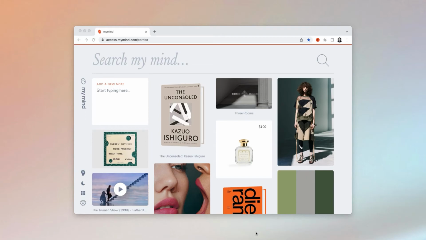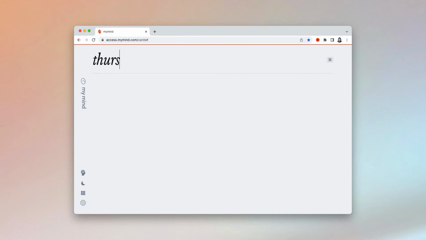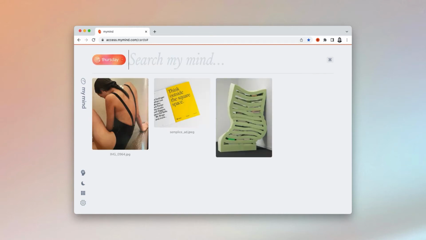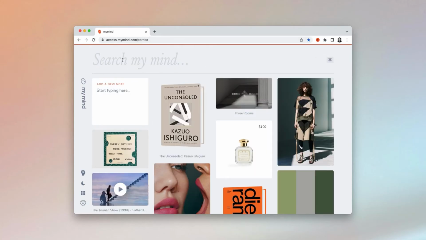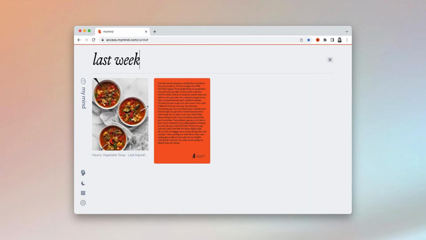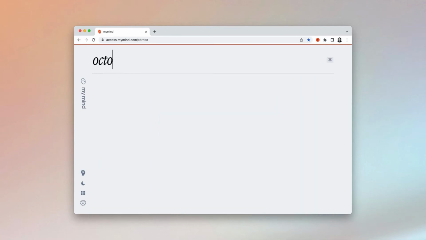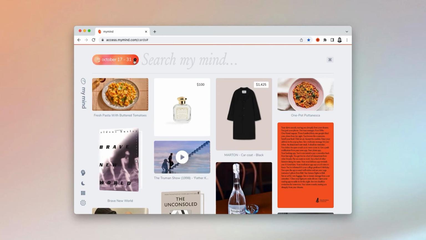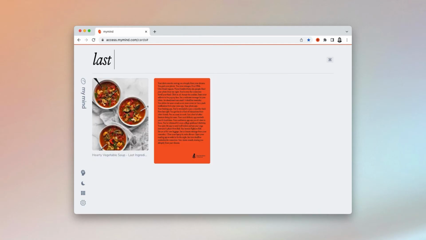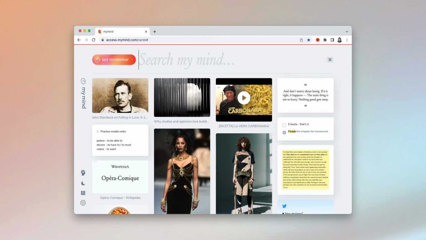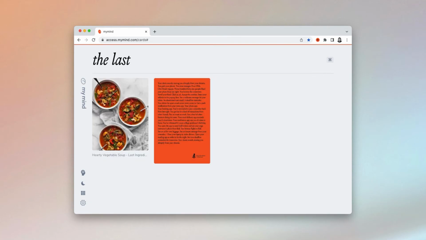So when you're looking for something, say that you saved Thursday, all you have to do is search Thursday and hit enter, and you'll see everything you've saved Thursday. You can see after hitting enter, it becomes a time-based search. Or say you want to know what you saved last week, just search last week. You can search time frames too. You could search last November. Or the last 3 months.